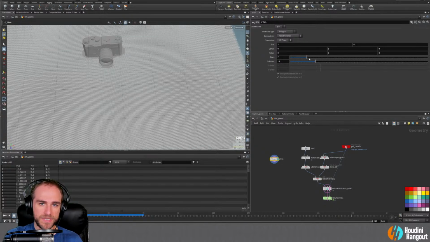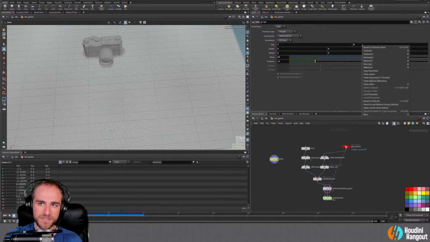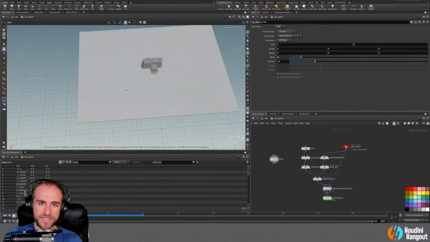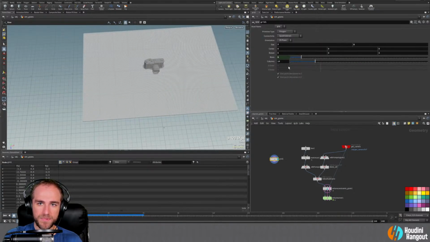So this is going to be the rows, and that is in this 5 axis here. So I'm going to copy this parameter. I'm going to paste relative references like that. I'm going to copy this parameter and paste relative references. And now at this point, as we scale the size, the rows will follow exactly.